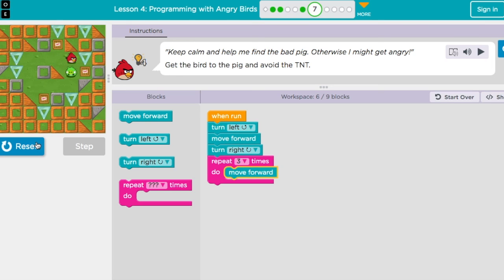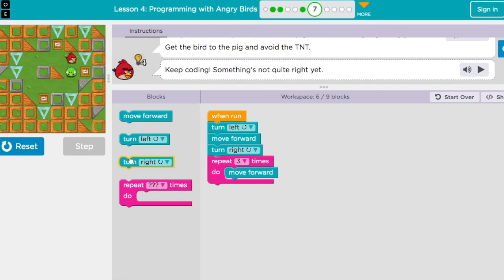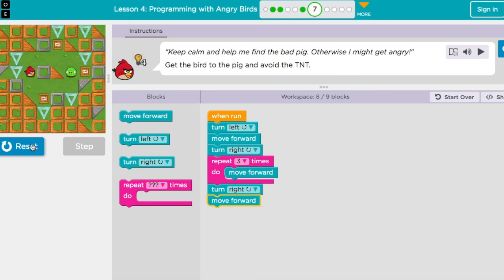Now he goes forward. Now what do we have to do next? He's got to turn right, and then he's going to move forward. And then he moves forward.